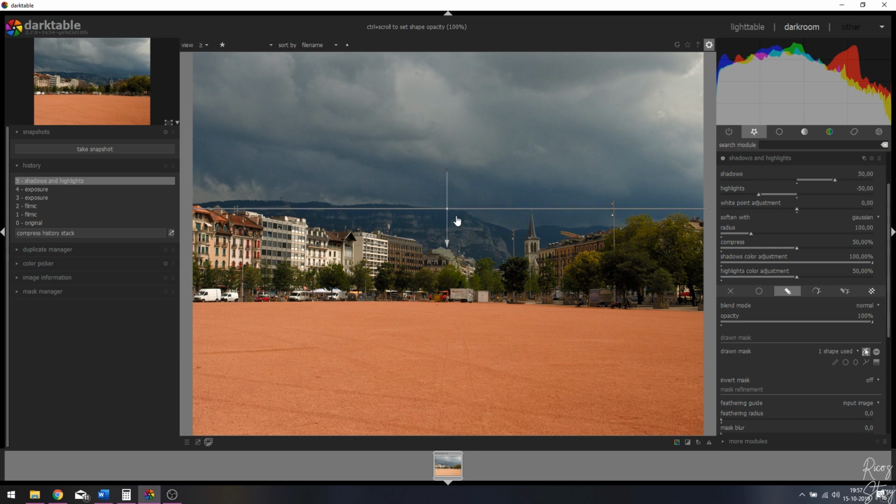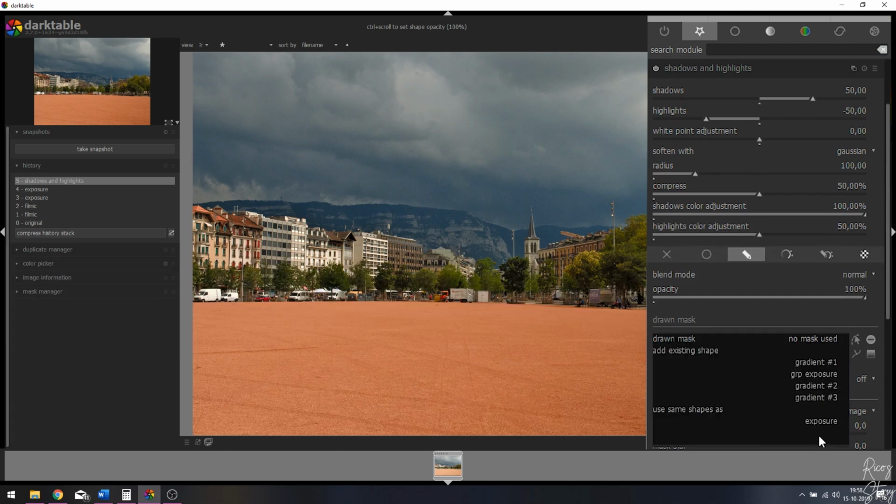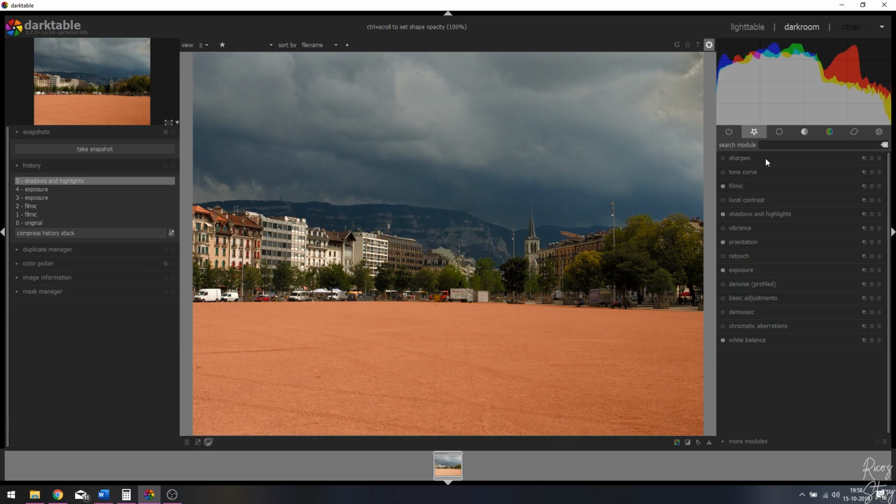There's another way to do this. Let's delete it by hitting the right mouse button, and then let's go to the no mask used drop down menu, and then click exposure, and it'll use the same mask as you're using with the exposure module. So let's drop down the highlights and let's drop down the shadows a little bit. There you go. Now it looks a bit more moody than it was before. So let's close that one down.